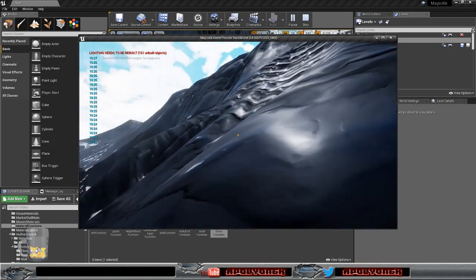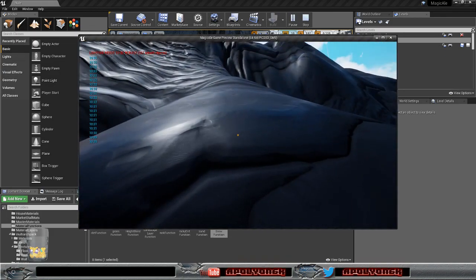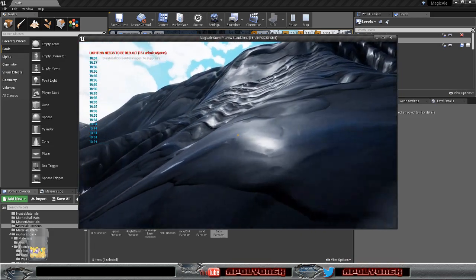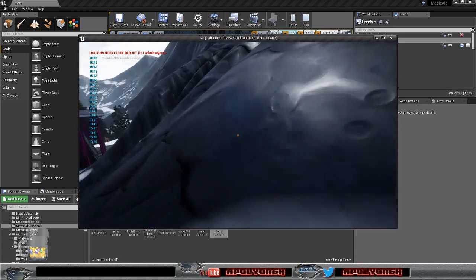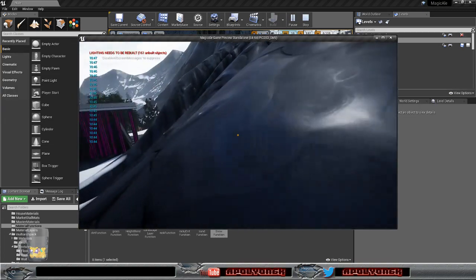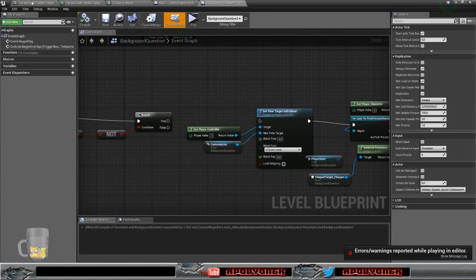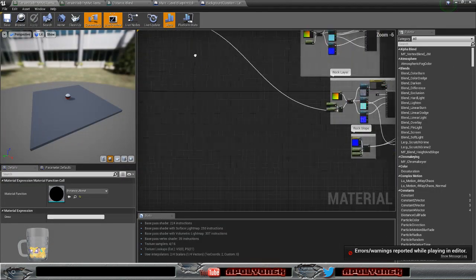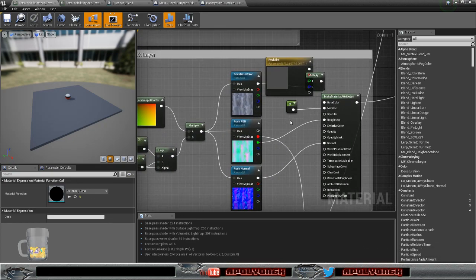I think I want to change the way I do the metallic on these, because I don't like this. Let's see. How do I do that? Oh, metallic is 0, so that's the roughness on those.